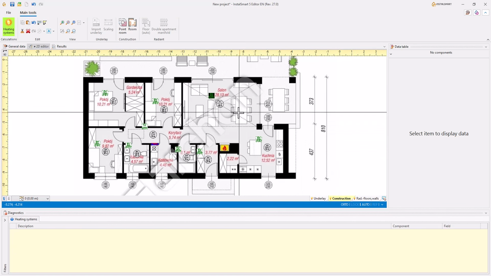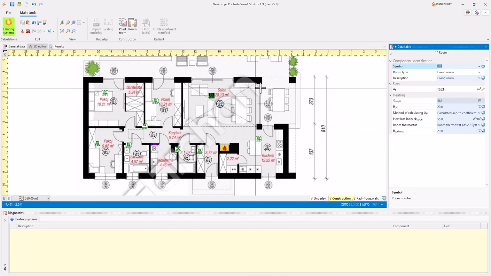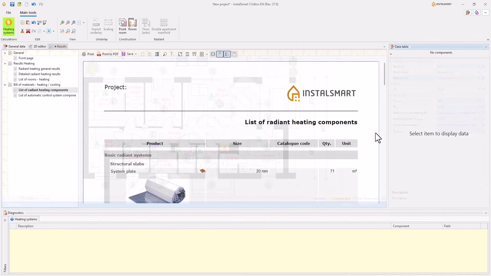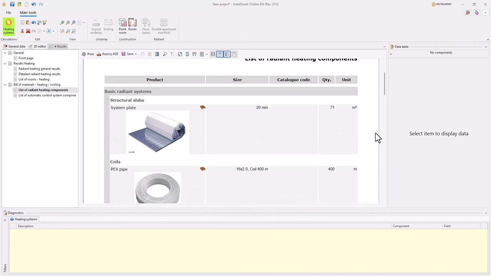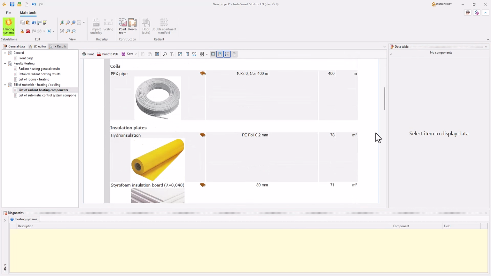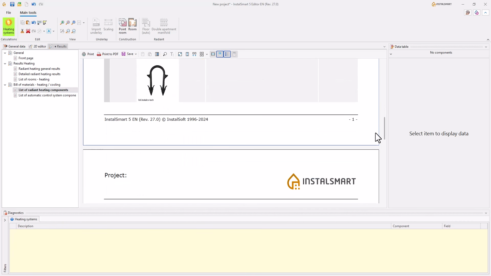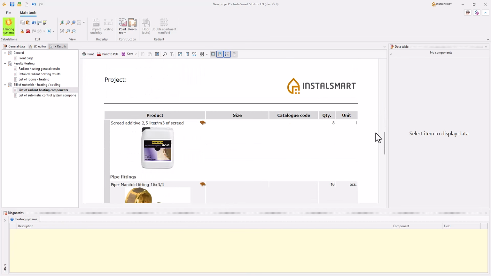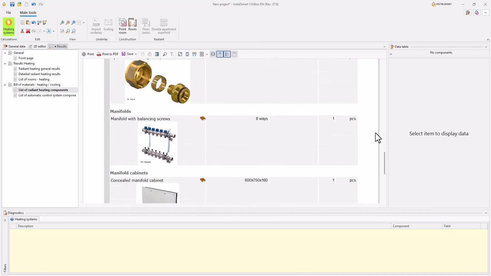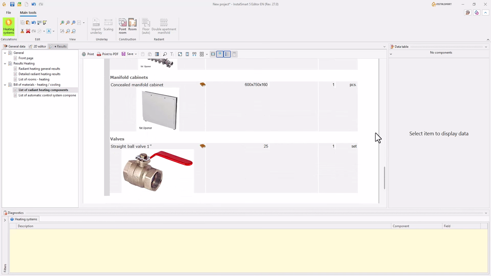Simplified interface. The application has a simple user interface that is easy to learn and allows even inexperienced users to quickly start working. Ideal for estimation. With its functionality, InstalSmart is perfect for simplified designs and quick preparation of bill of materials, being the base for project cost estimation. That makes it a helpful tool for installers and salespeople.